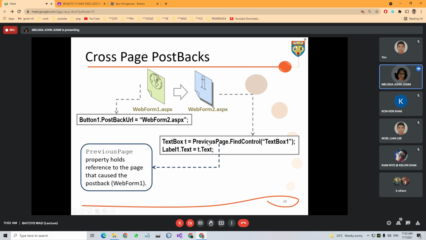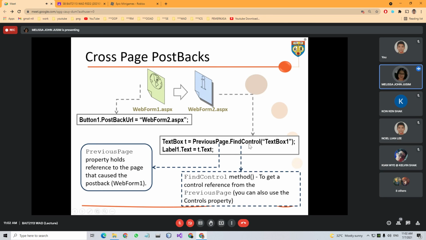This PreviousPage holds the reference to the page, which is WebForm1.aspx. The FindControl means we want to find this control, TextBox1, from the previous page, which is our web form 1. And then we assign it to our text box object. This is how we transfer whatever we have here into another web form by using this PostBackUrl, and then you need to add in this PreviousPage.FindControl.